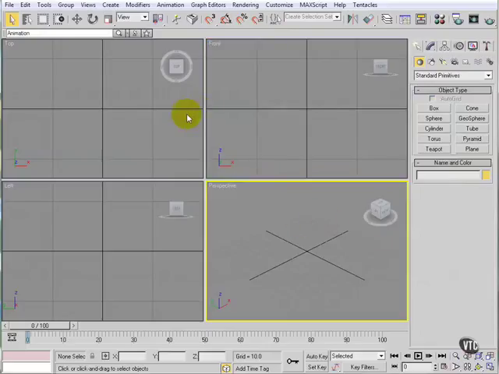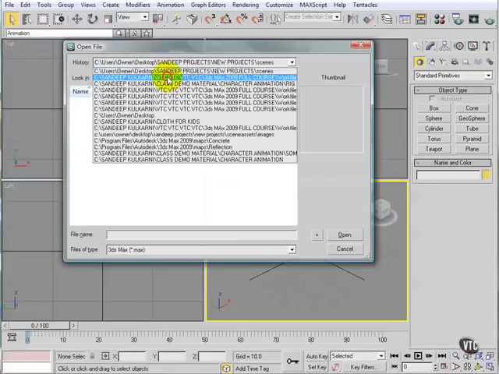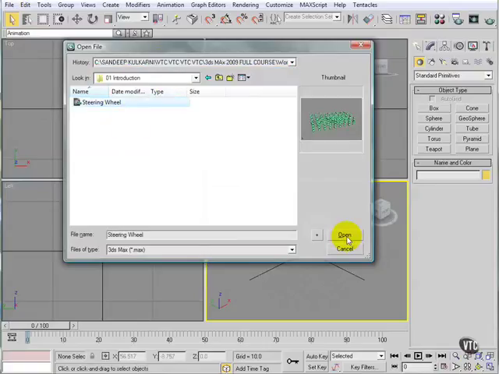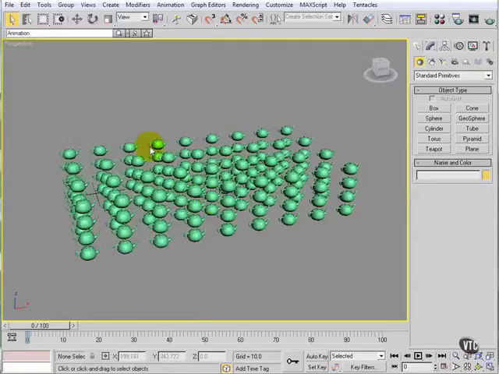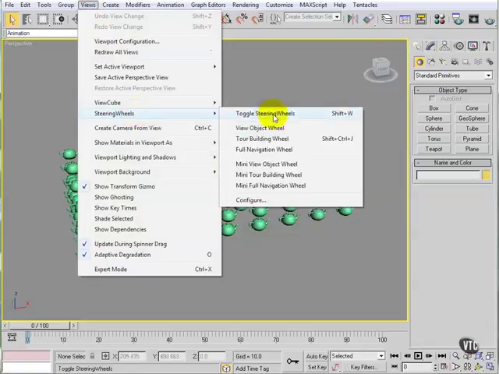The next one we're going to talk about is called Steering Wheels. So I'll open a file over here, steeringwheel.max from the Chapter 1 folder. If your steering wheel is not already showing in the bottom left, I've turned it off on my system right now. Let's go to Views, Steering Wheels, Toggle Steering Wheels, and Shift W is the hotkey for that.